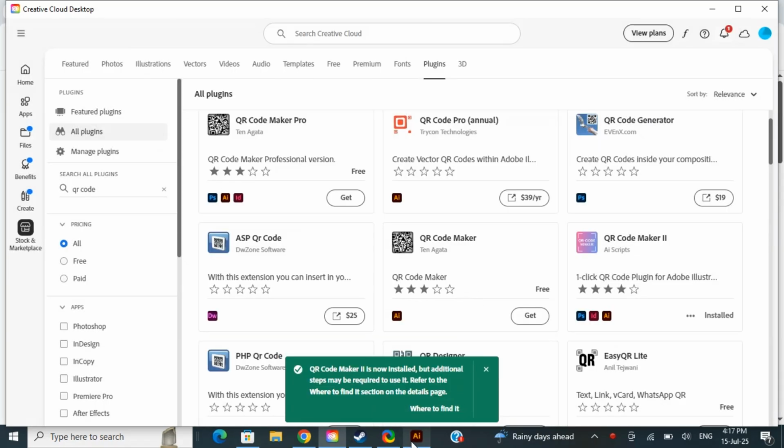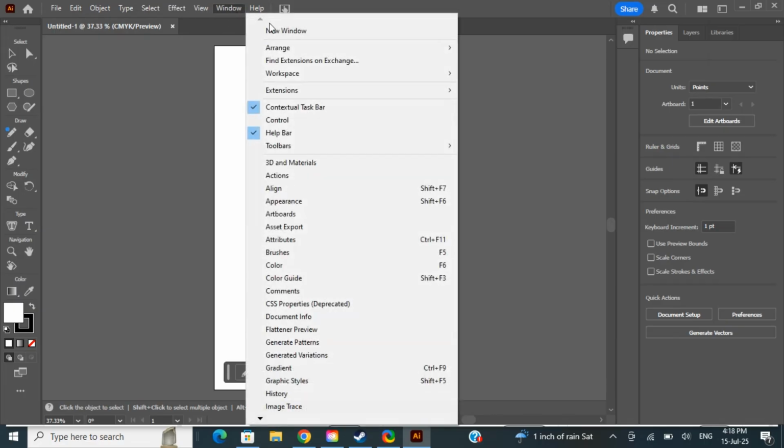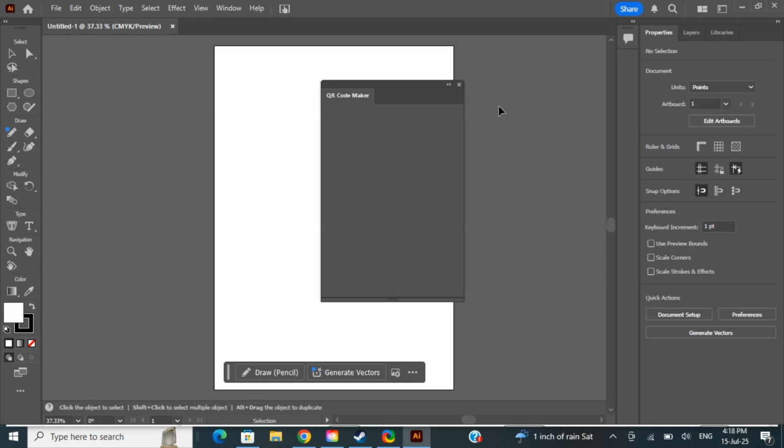So now launch Illustrator. Here on Illustrator you can create a new file, and then what we're going to do is go to the Windows tab, and from the Windows menu click on Extensions, and from Extensions select QR Code Maker. Select it, and this will open up this dialog box here.